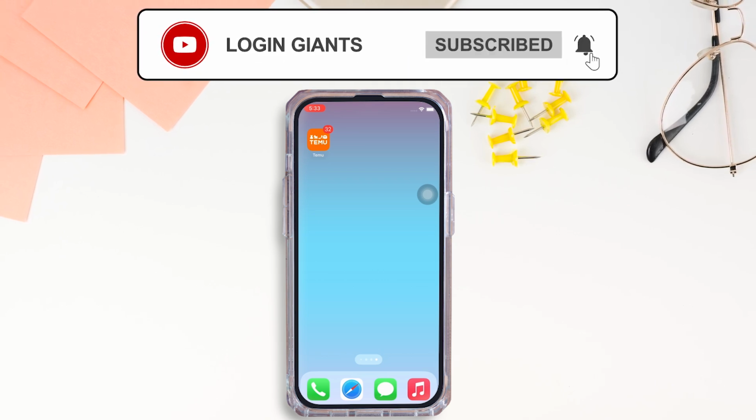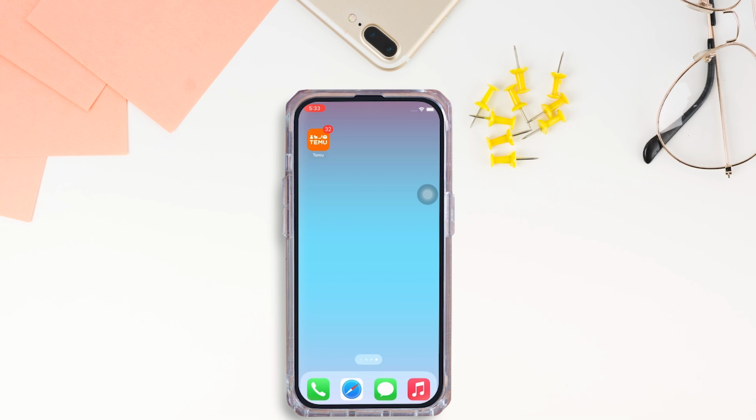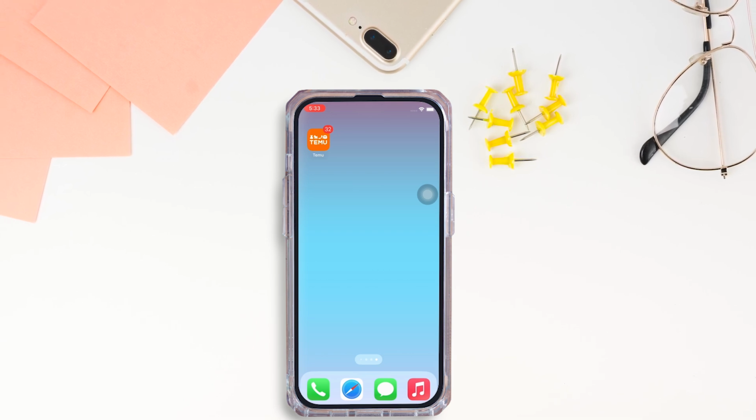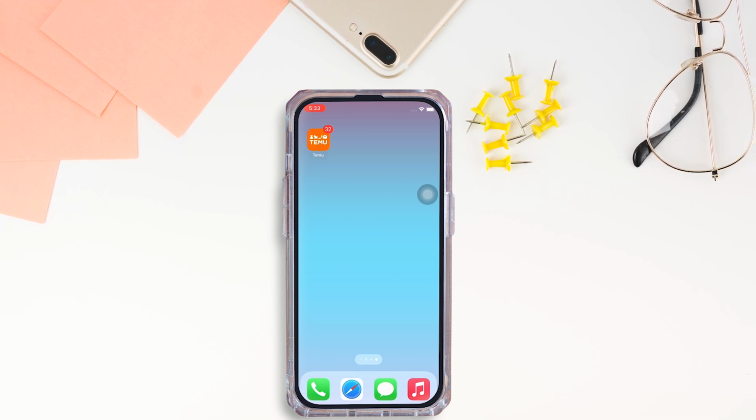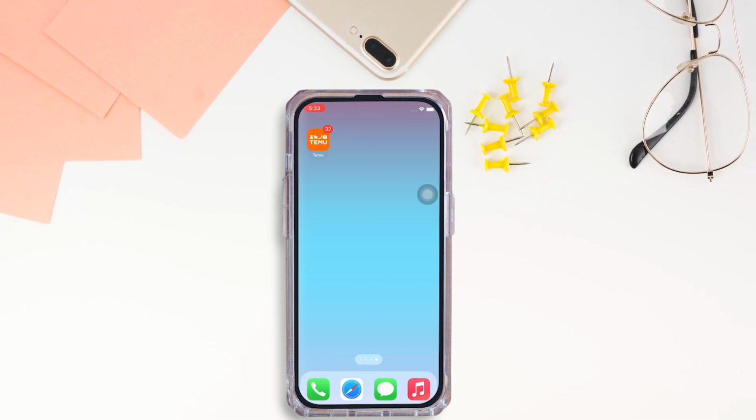I will take you through the step-by-step process on how to increase or decrease bass on AirPods using iPhone. Now, let's get right into the tutorial.